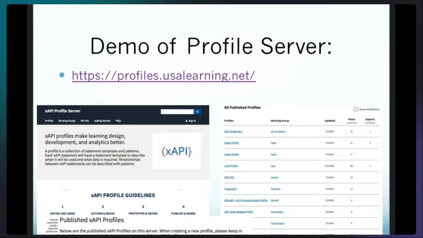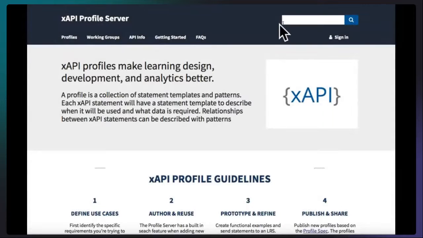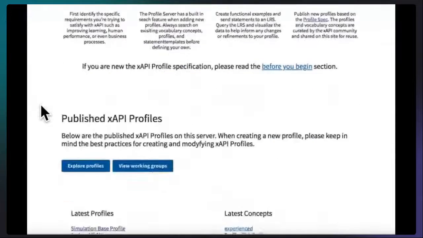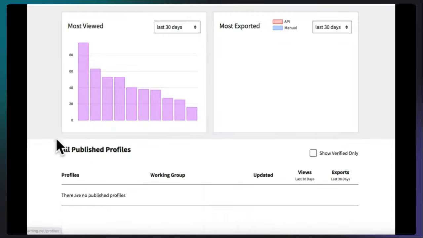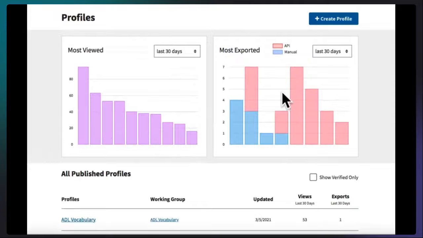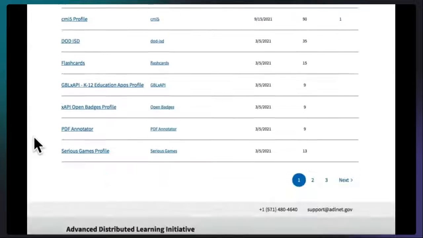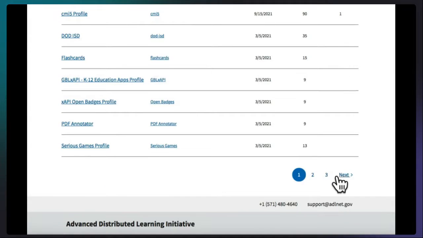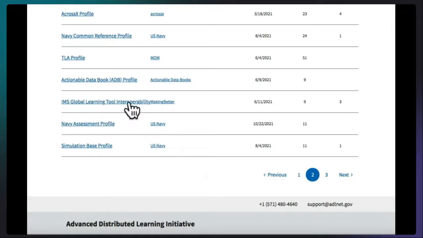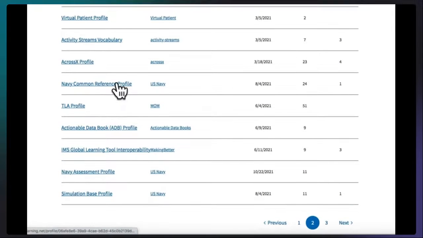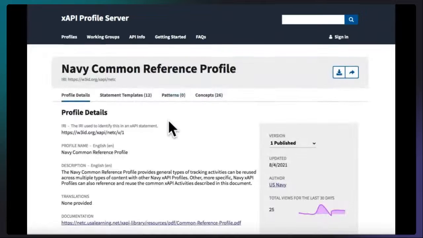profiles. So let's go ahead and flip over to a web browser and take a look at what that might look like. This is the page for the profile server. Again, this is the opening page. If you scroll down here, you want to jump into Explore Profiles, and then you see some of the data at the top, but you can scroll past that. Take a look at all the published profiles. If you scroll down to the bottom, you'll see that there are currently 3 pages of current profiles, and the Navy Common Reference profile is listed here. So I'm going to click on that and take us in.